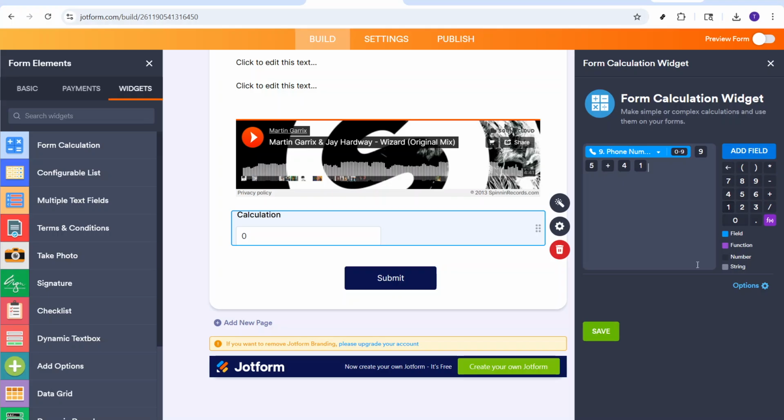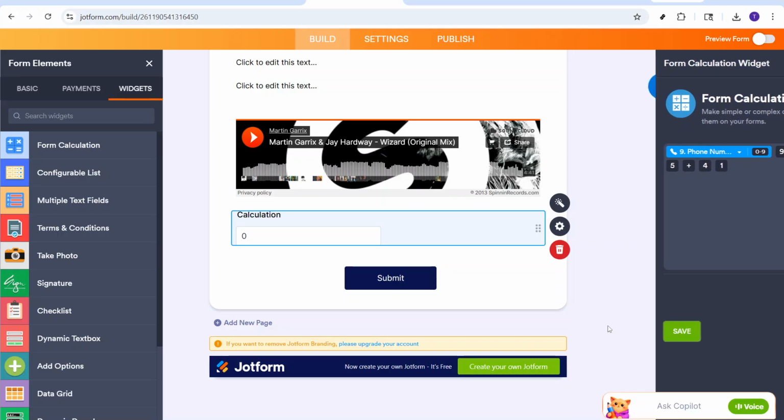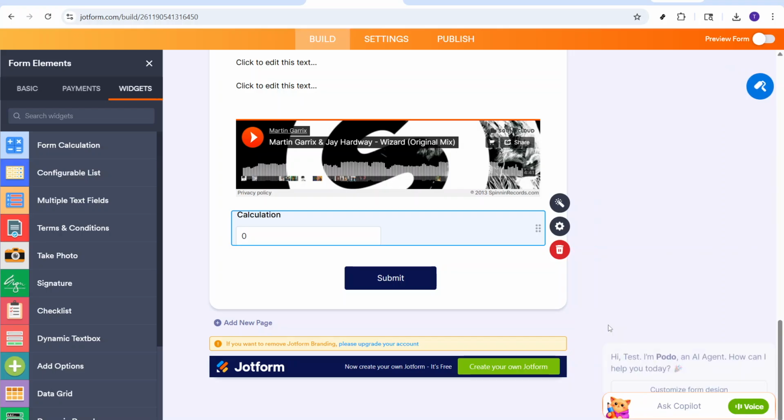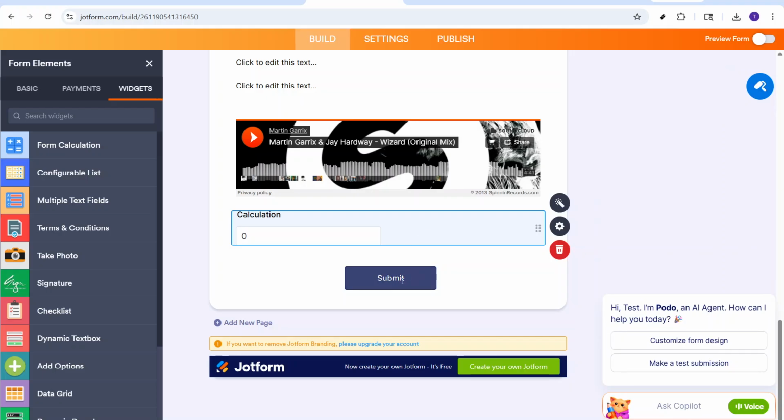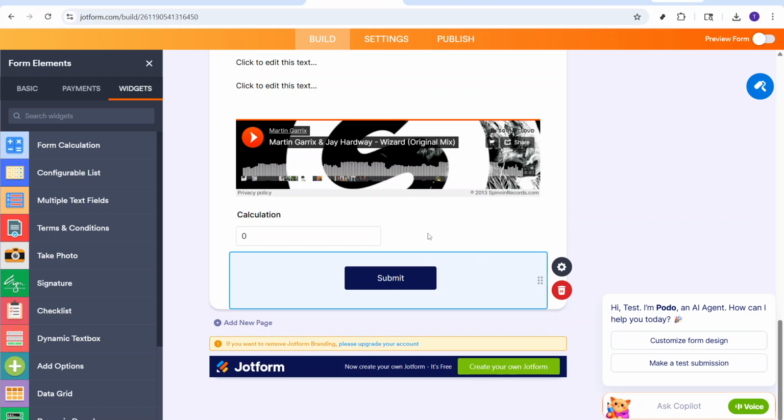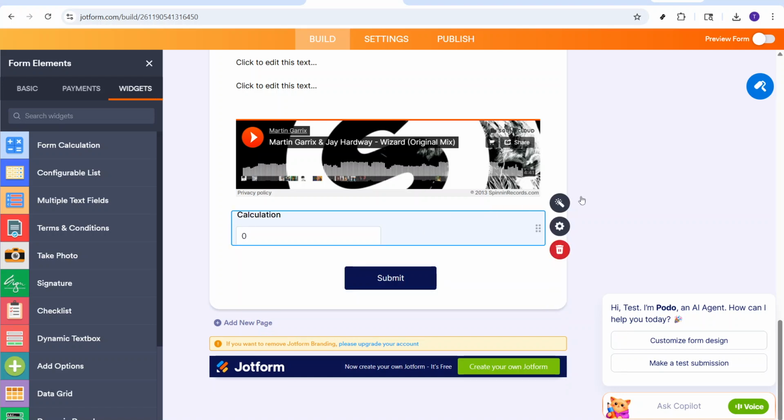This will integrate your calculations with the rest of your form, ensuring your data is computed accurately every time someone fills it out. And there you have it. You've successfully added a form calculation widget to your Jotform. Now every time someone uses your form, the calculations will be performed automatically, saving you both time and effort. Feel free to experiment with different formulas and calculations to really make your form work best for you.